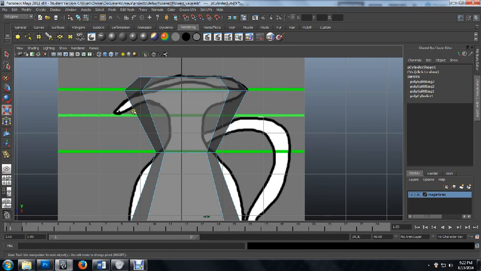So right here, I'm going to fix this little gooseneck area. So the last tool we had selected was Insert Edge Loop. If we push Y on the keyboard, it'll bring it back. So I'm going to go ahead and put one right about there.